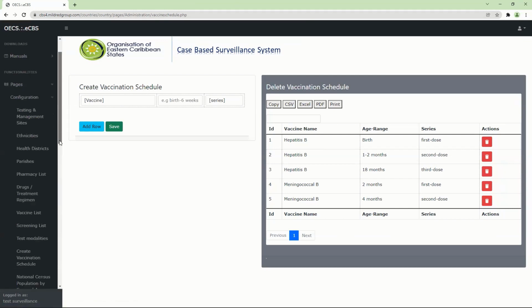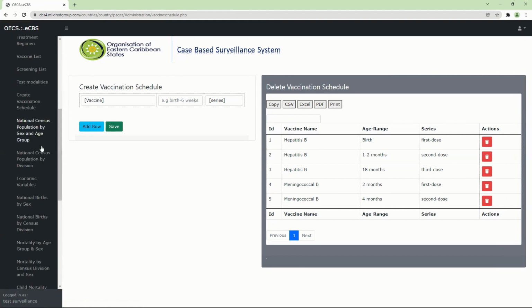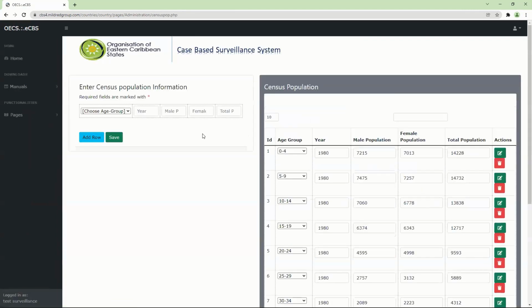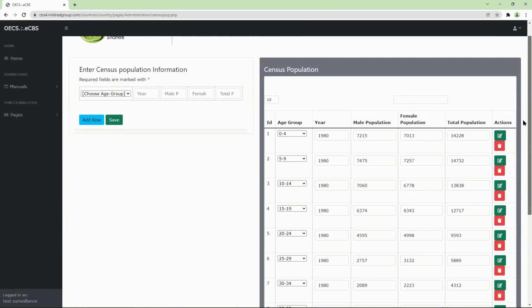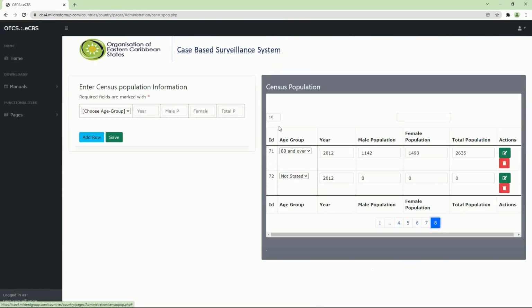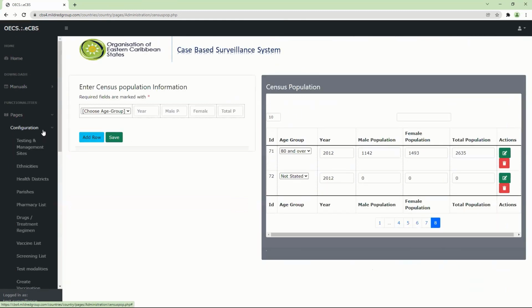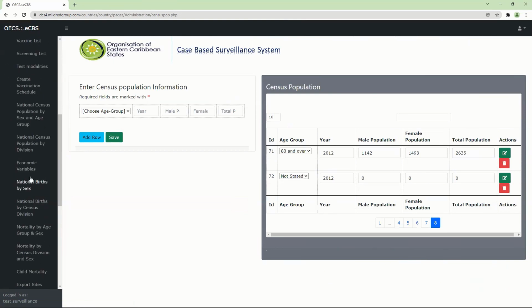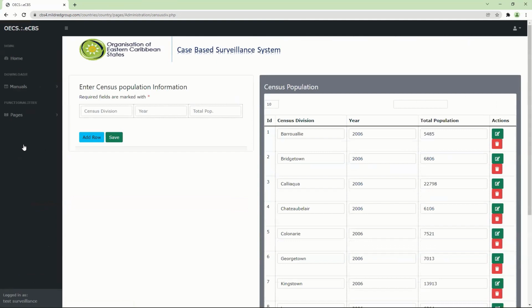Then we also have the census population, and this is a surveillance dependent variable. I've entered census population from 1980 to 2012, and I use the census population data of St. Vincent. So St. Vincent can choose to download this and upload to their live site later on, or just enter them from scratch again. We also have census population by census division. Also, St. Vincent census was calculated based on census division. And if you have that record in your country, you can enter it. If not, this is optional.